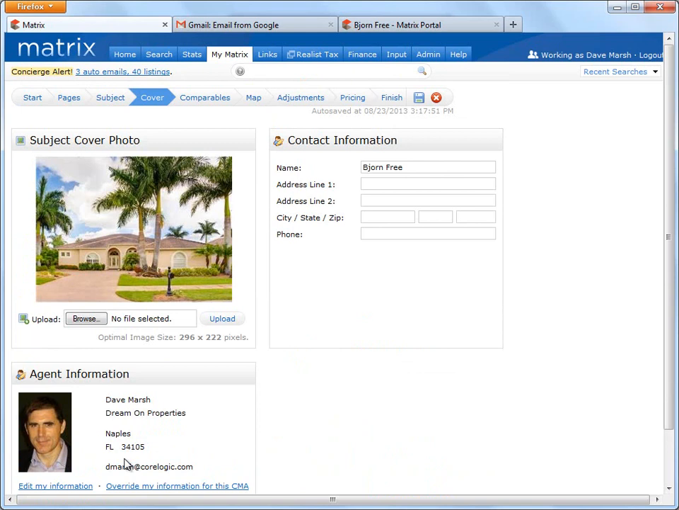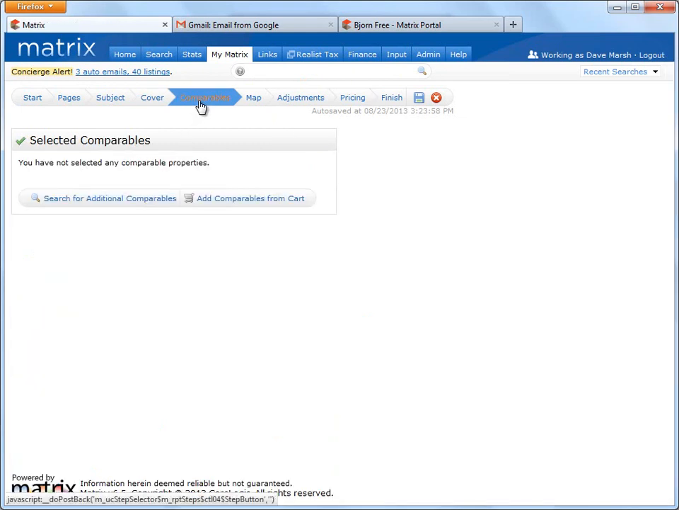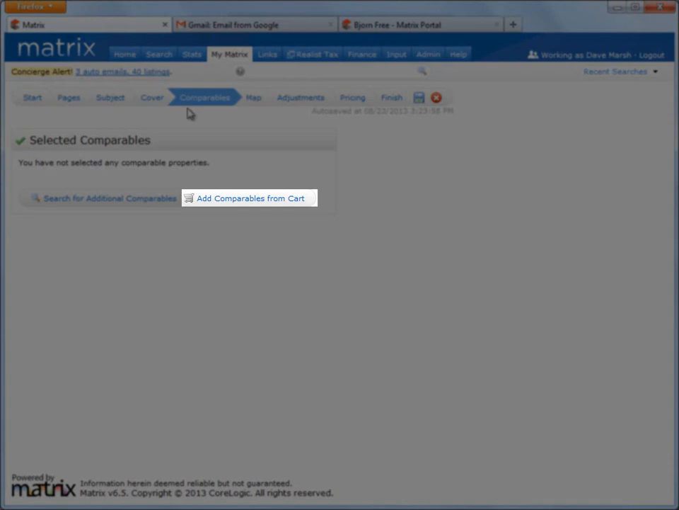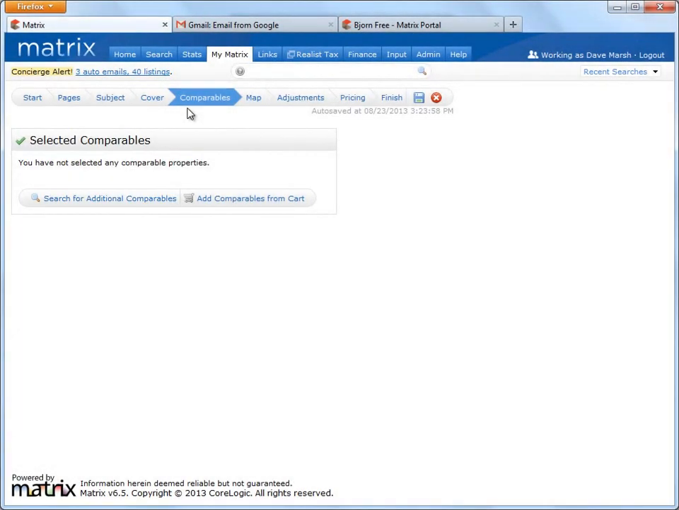All right, now it's time to choose our comparables. And as we saw earlier, we could have already chosen them from a search, but I'm creating the CMA from scratch, so I must choose my CMA comparables either from a cart or by doing a search for them. Now, because I haven't been collecting CMA comparables in a cart, I'm going to do a search.